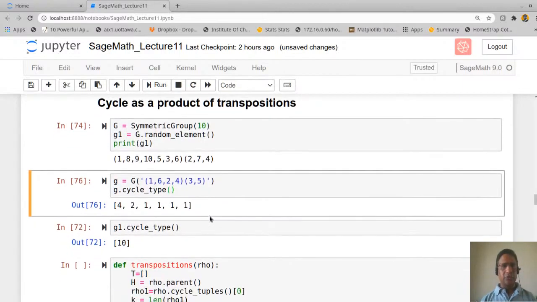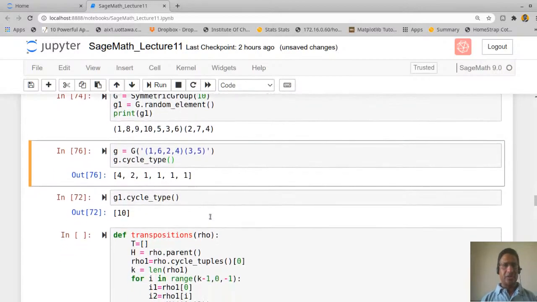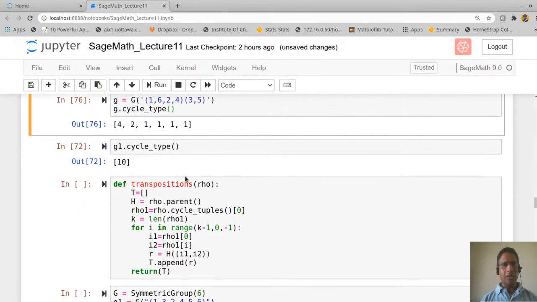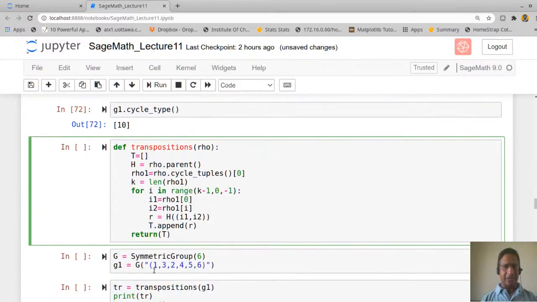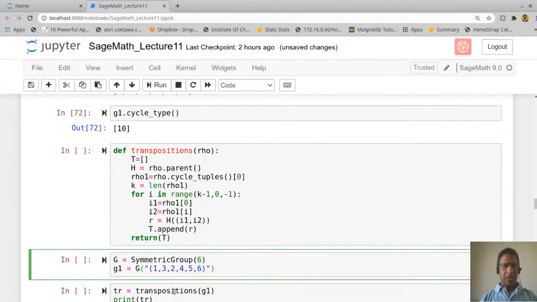So this we will use in order to write any cycle as a product of transpositions, right? Okay, so let us take, so how are we going to do it? If you look at this group, symmetric over 6, and I want to find the transpositions, we can write this as (1 6)(1 5)(1 4)(1 2)(1 3). Write that, and there are other ways of writing.